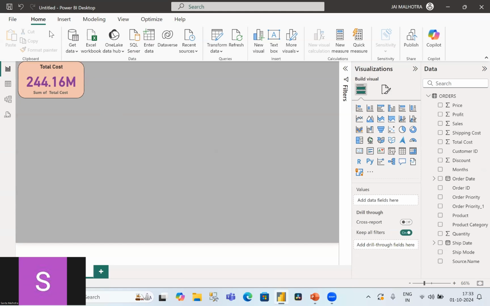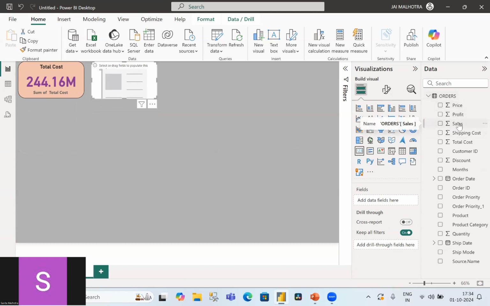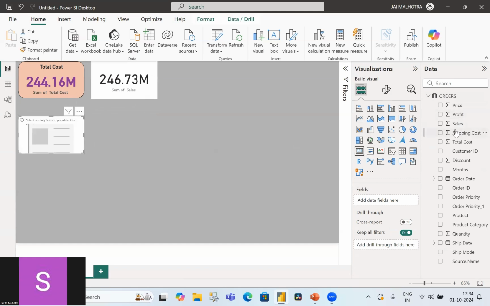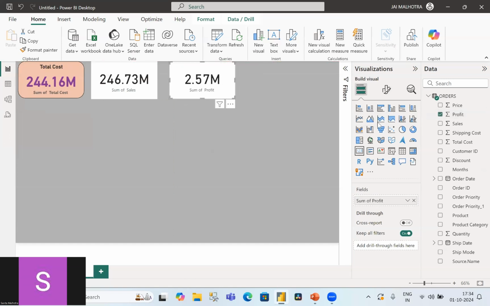I will create another visual, another card visual for this. If you select this visual and select card visual, it will do what? Another visual has not been created. So you need to click outside and click on the visual. So another visual has been created. Now I will simply drag sales into fields. I'll create one more visual and I'll put profit here and align it here as well. And I'll take price also.